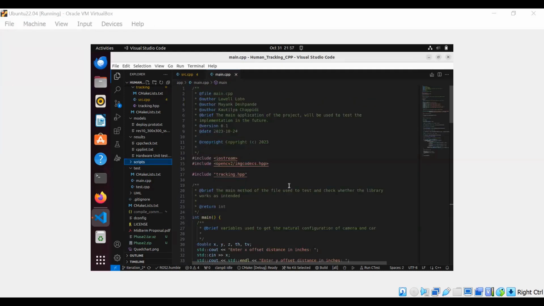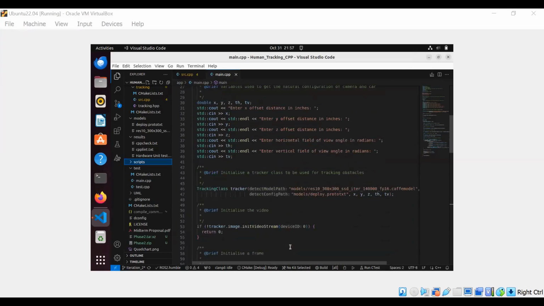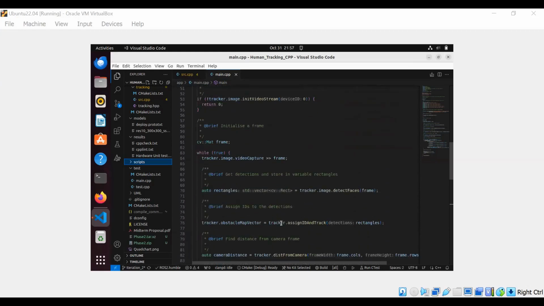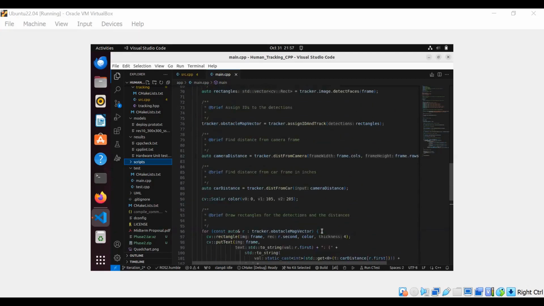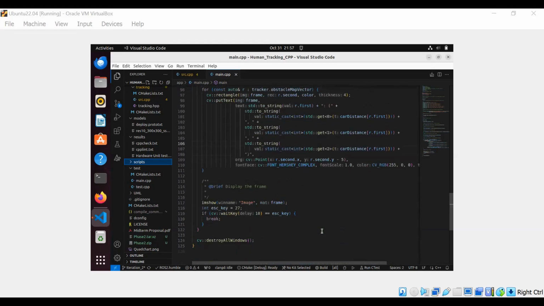For testing the implementation, the example code that uses the library is written. First, we build inputs like distance, offset from the origin, and the camera field of view. Then a tracking class object is initialized and used later. An image frame is read using the detection class, which is a member of the tracking class, and faces are detected. The bounding boxes are then assigned unique IDs, followed by distance calculation, and finally the outputs are displayed both in the console and as an image with a drawn bounding box to complete the working.